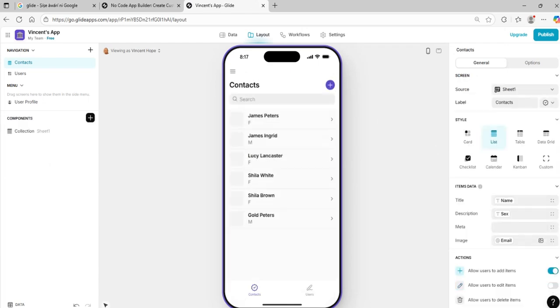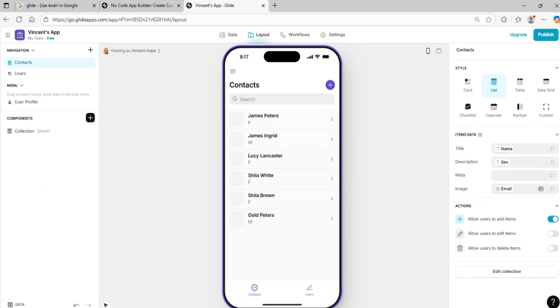Okay, let me come back down. Then, allows users to delete items. This one too is not supposed to be activated. Now this is just a brief. Now let's put some styling to this app that we have created.